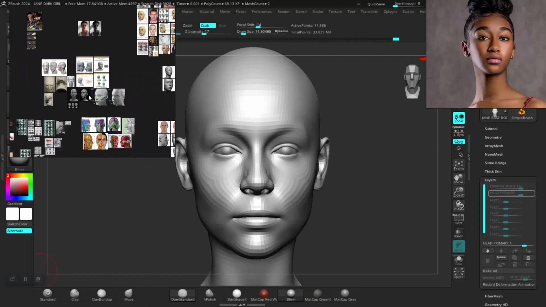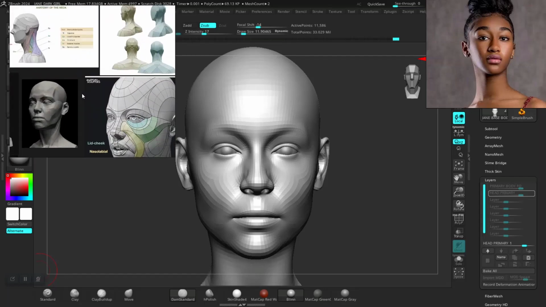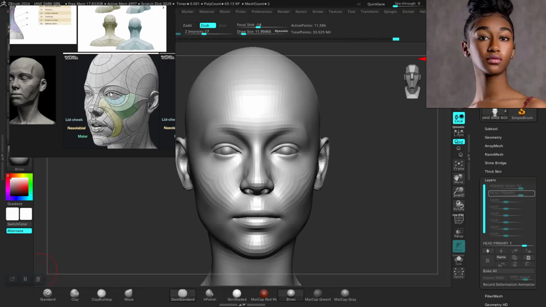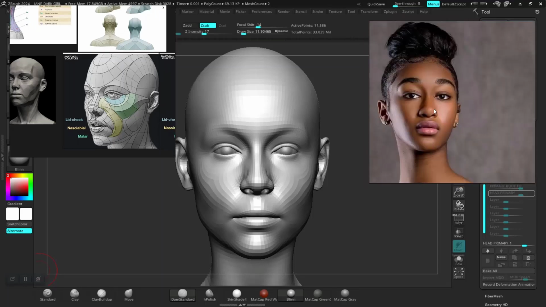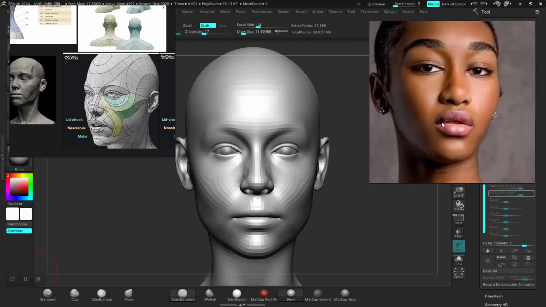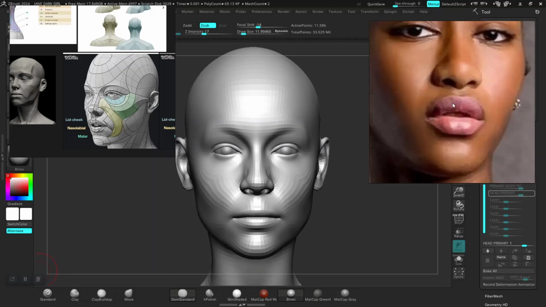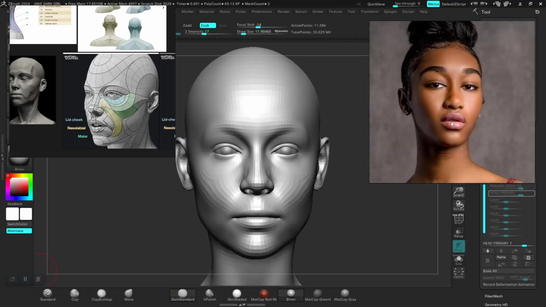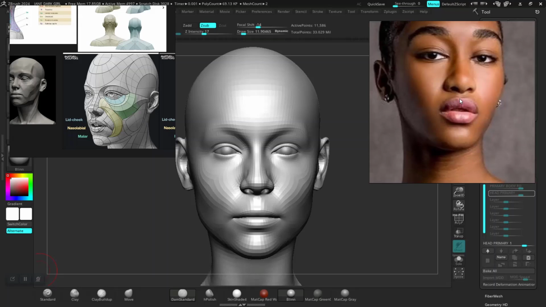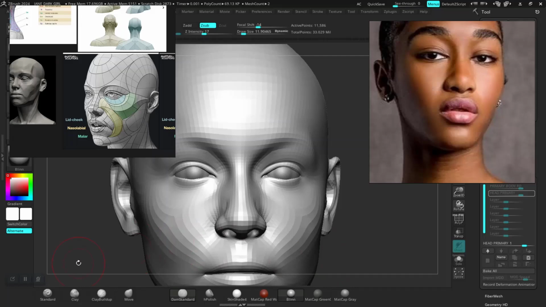So, I kind of brought out another reference for head scan so that I can get things working properly in here. She has a very interesting nose to her. So I'm going to take a bit more time to work on the nose some more.